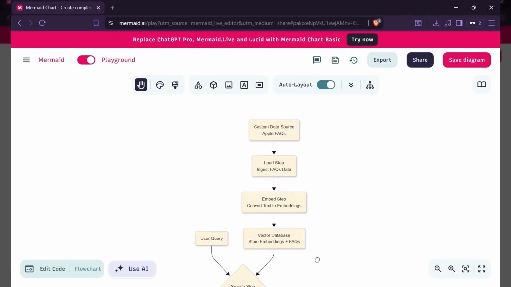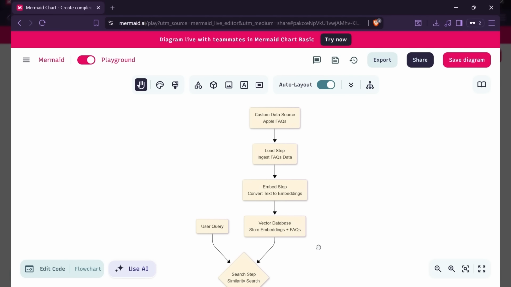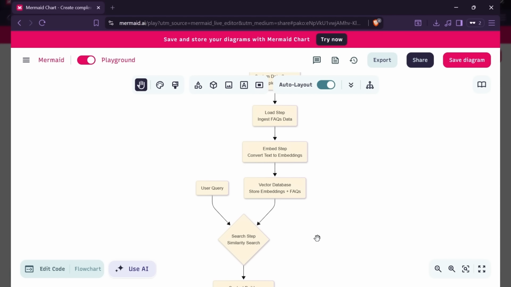First, we load our custom data, in this case, Apple customer support questions. Second, we convert the questions and answers into embeddings, a numerical representation that captures meaning.